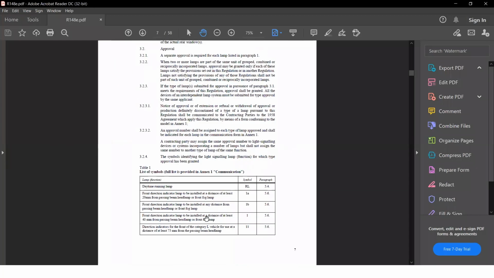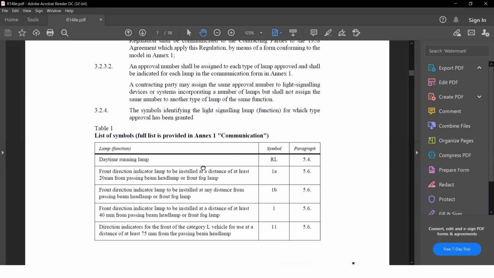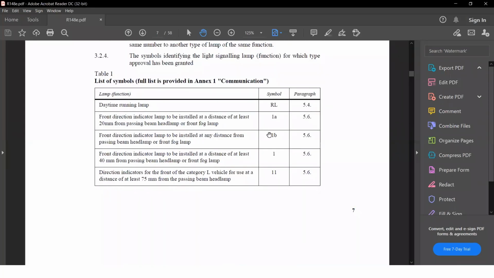Like the front direction indicator, how it should be installed, and what type of symbol they are going to use. Like for the front direction indicator, which has the distance only 20 from the passing beam or the low beam, we can call it, or the front fog lamp. If the front fog lamp is not there, then the passing low beam is applicable. And if the passing low beam is not there, then the front fog is applicable. So that comes under the 1A category. So this is the symbol you can use, 1 and the small a.